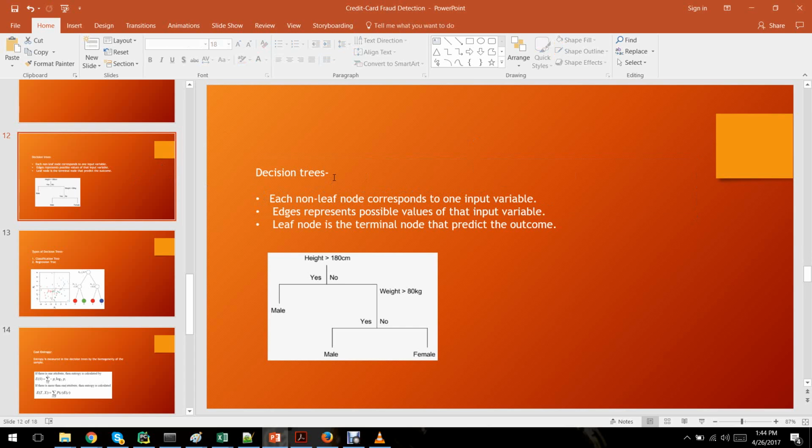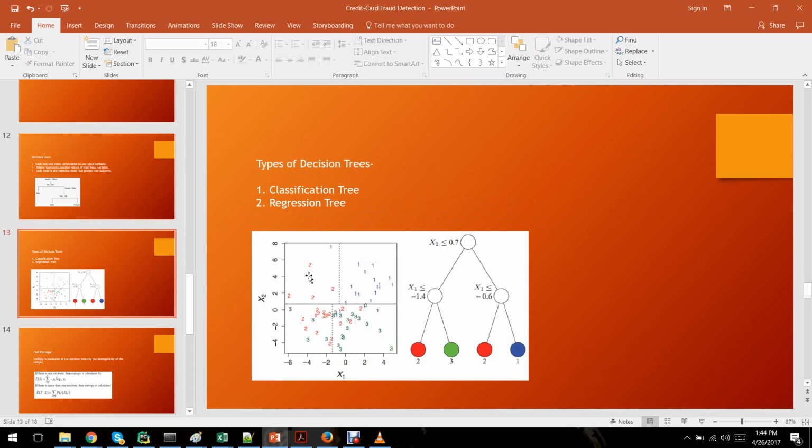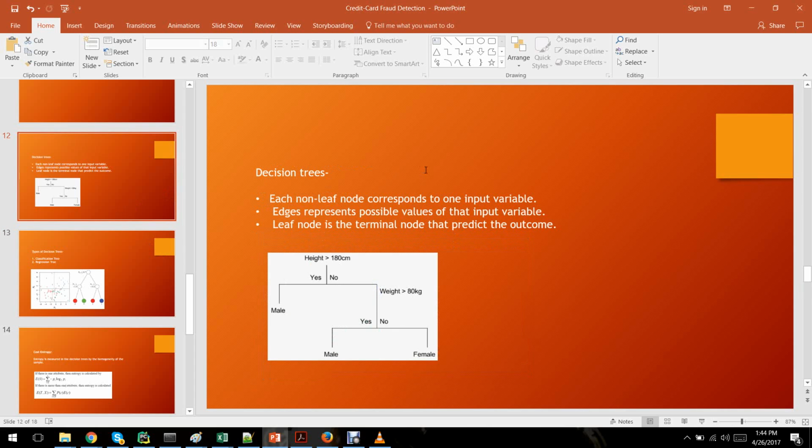Now the second model that I'm working on is the random forest classifier. To understand that, we need to understand what decision trees are. A decision tree is pretty much similar to what we have in data structures. We have non-leaf nodes, and each non-leaf node corresponds to one input variable or one feature. Edges represent outcomes, which can be yes or no, and the leaf node is the terminal node which predicts the outcome. Here the outcome can be male or female.